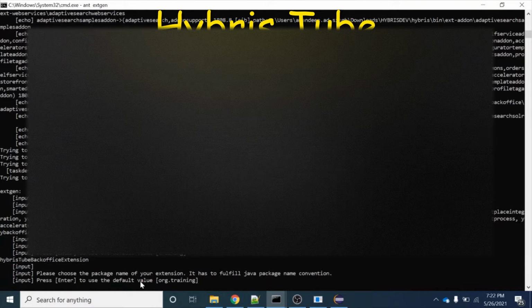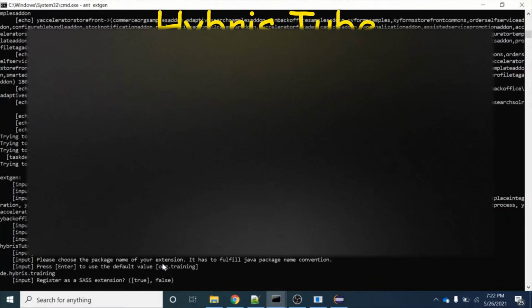Now it is asking me to give the package name. So as always, I am giving the same name, de.hybris.training, and then I am clicking on the enter button. Now it is asking me to register as SaaS extension, yes or no. By default, yes is selected, so I will just click on the enter button.